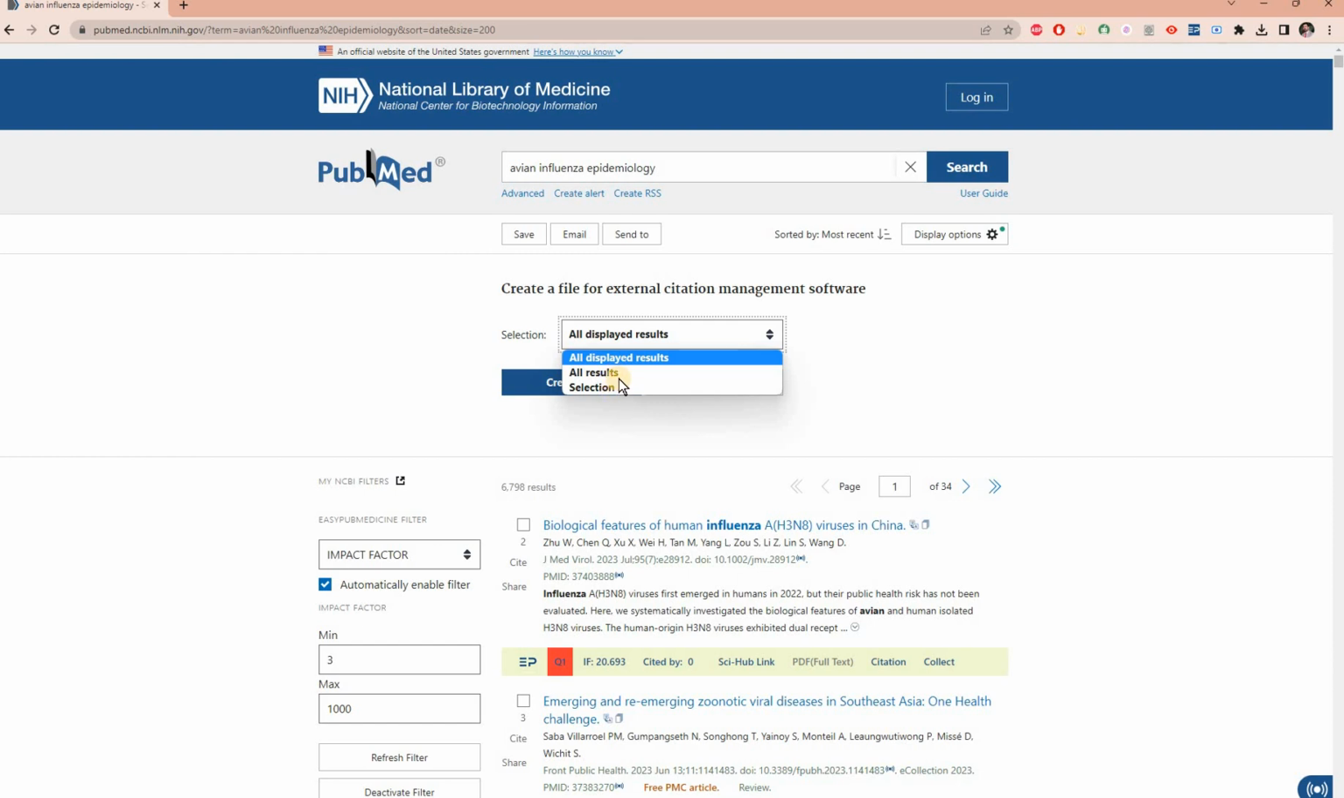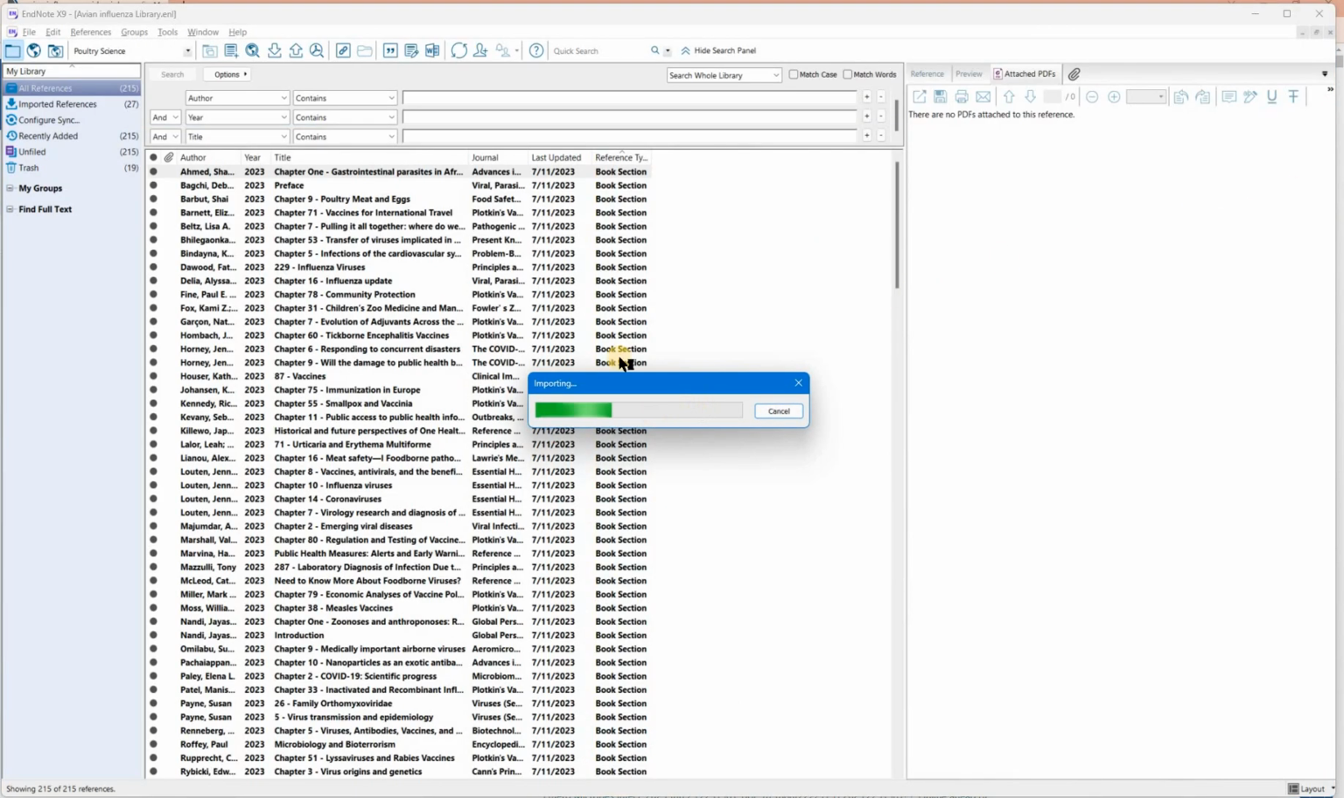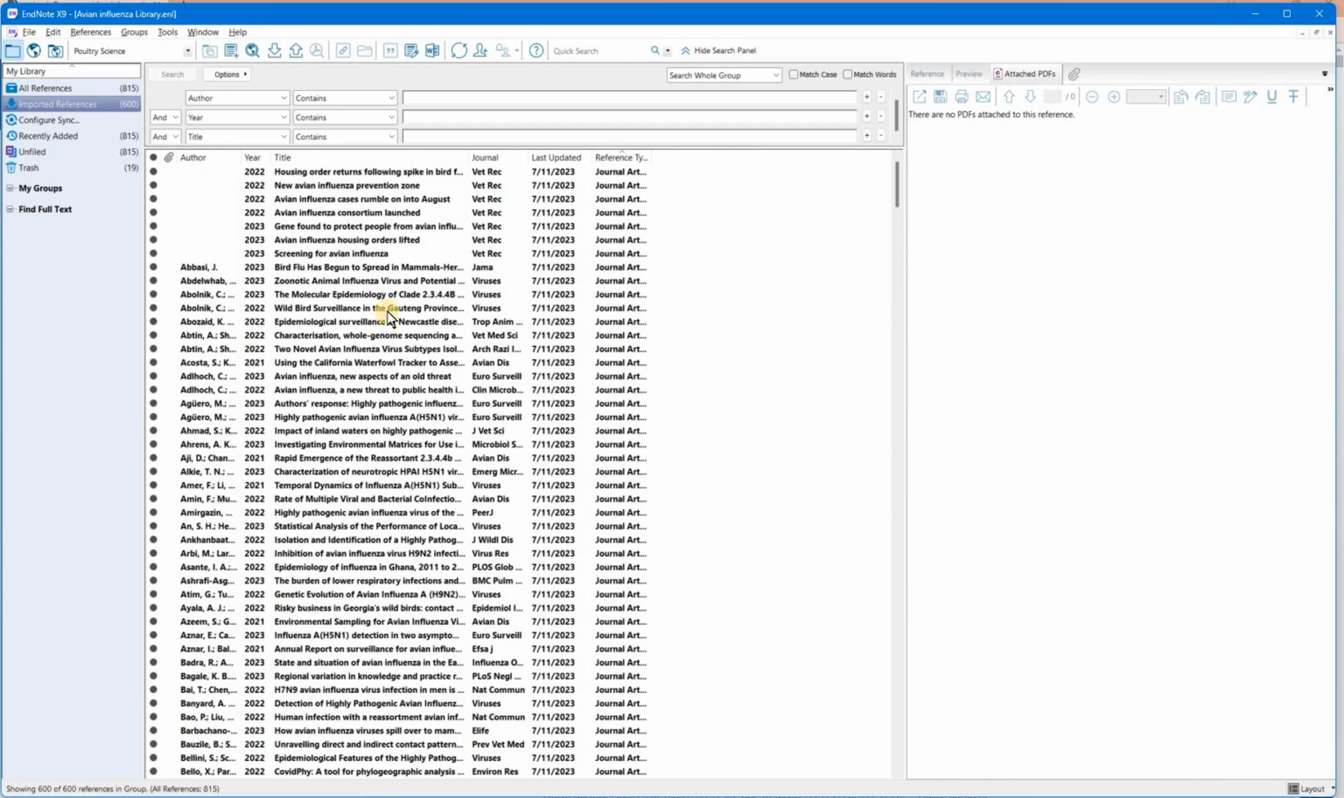Otherwise, I can choose all results selection or similar. Because I'm interested in downloading all the displayed results, I will ask it to create the file, and then the file will be created. Here you can see that the file is downloaded and the references are being imported into the reference manager.